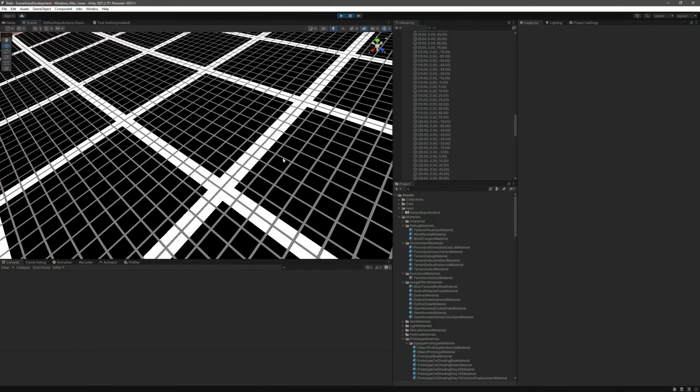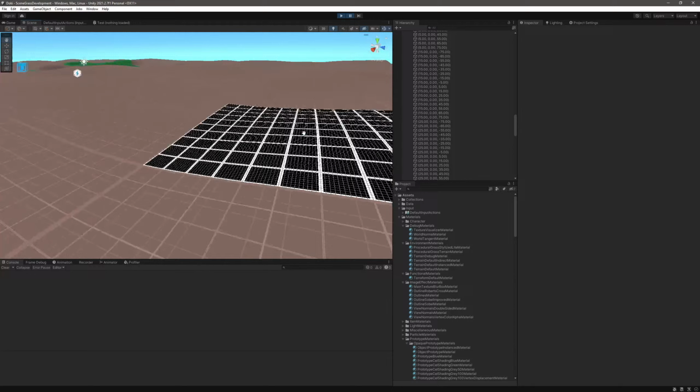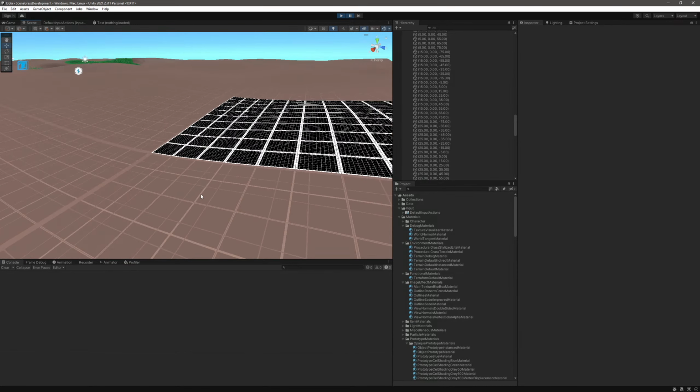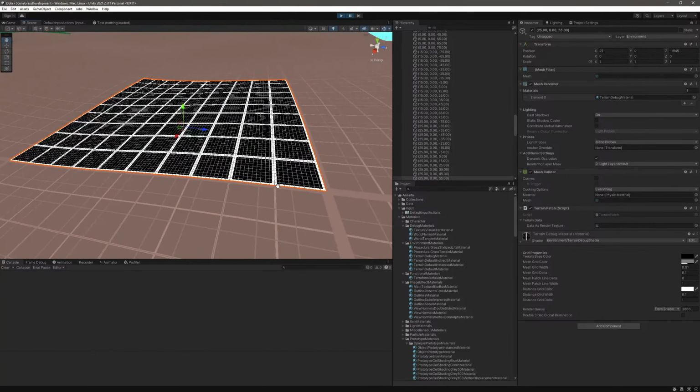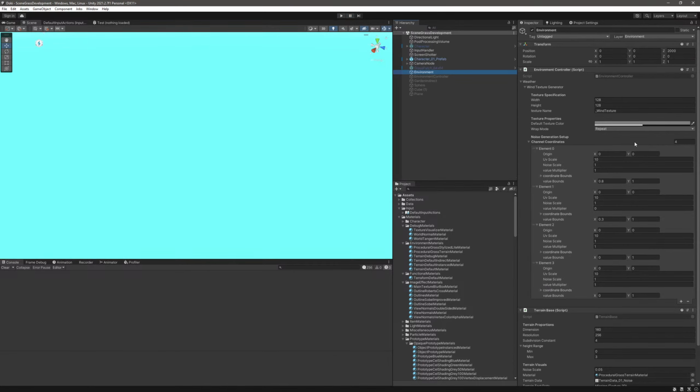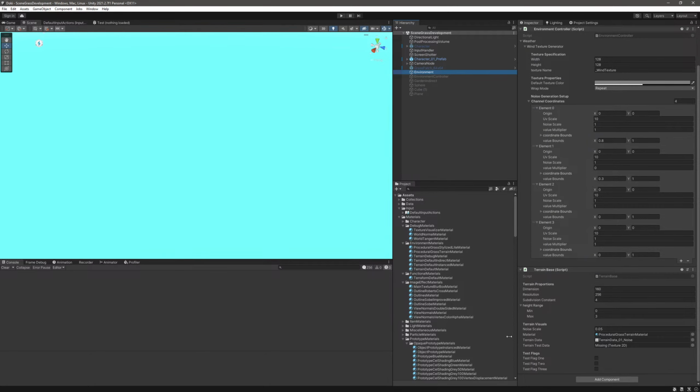Yeah, okay, I think we have the grid values here. So let's try and replace. In the setup of our environment, right now we send in procedural grass terrain material. Let's send in terrain debug material instead.